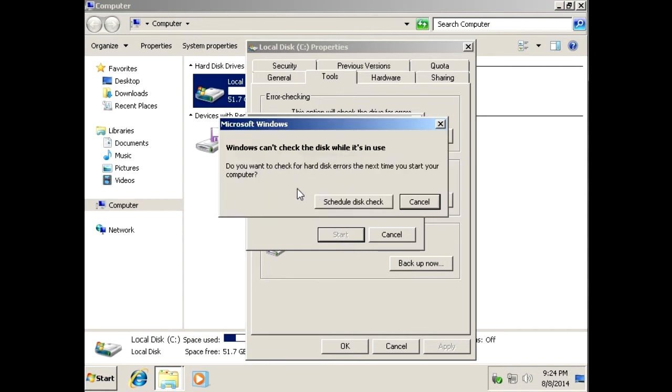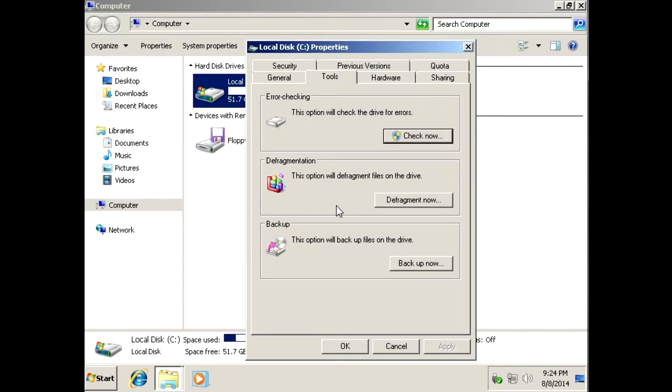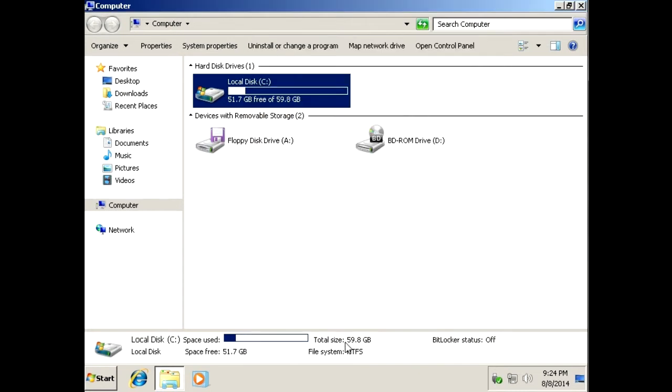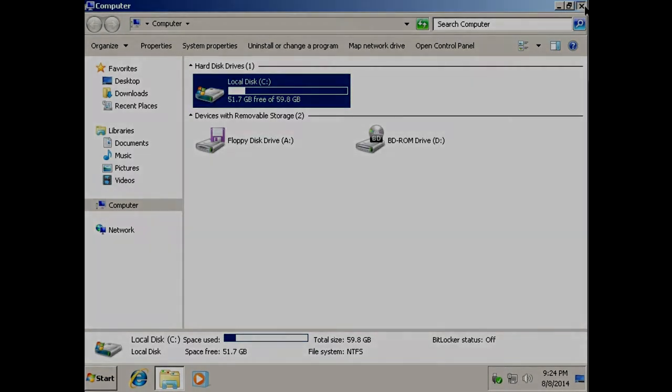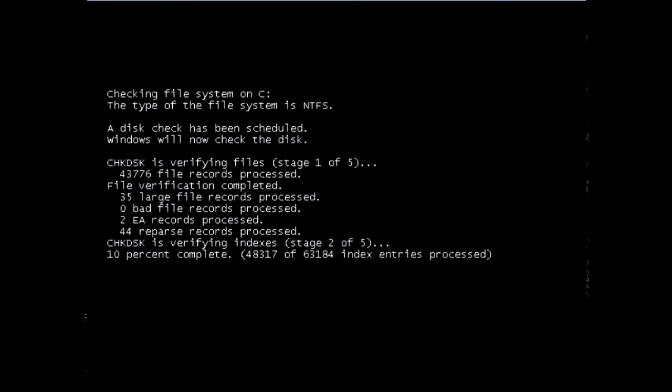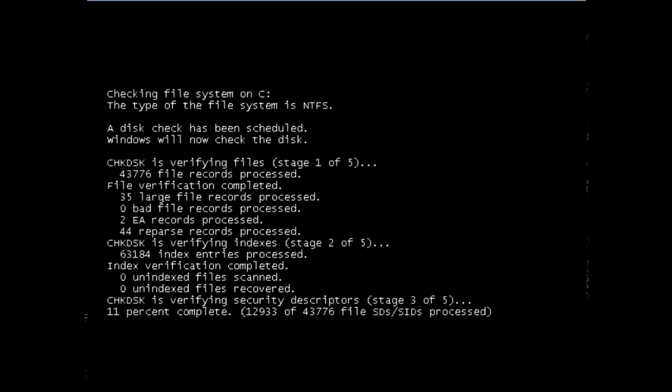Once again, since it's trying to check things that are integral to the system, it's going to request to run at the next reboot. So I'll go ahead and schedule that, hit OK, and then close out of my computer. I wanted to make sure you guys could see what a disk check looks like. It just kind of boots right up into this and waits for a couple moments, and then just goes ahead and starts checking the disk.